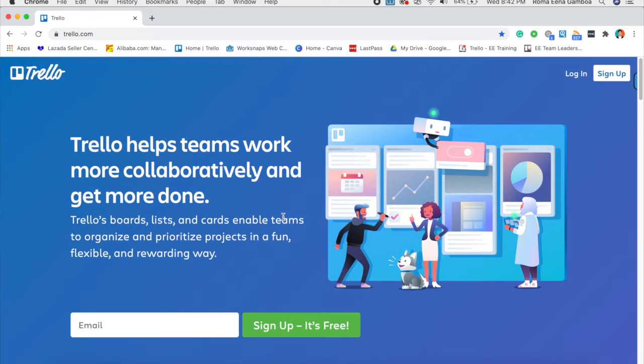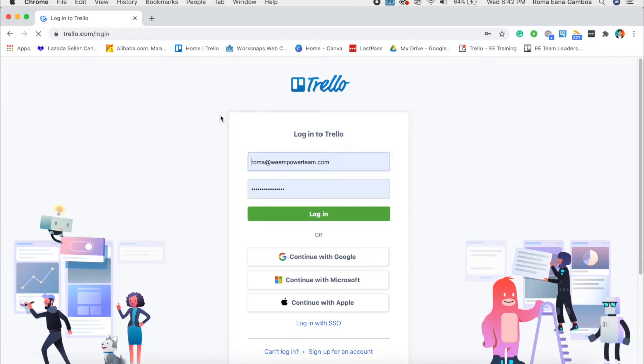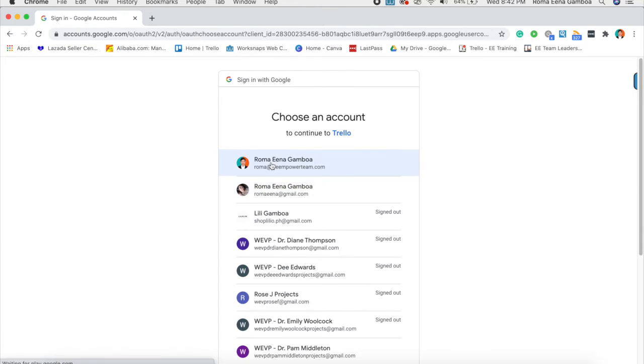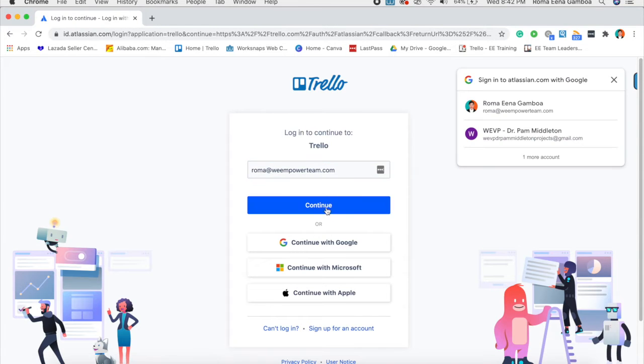So to start with Trello, just go to their website, trello.com, and just log in. You can either manually enter your credentials or just easily log in using your Google account. So I'm going to choose that and go ahead and take my Empowering Entrepreneurs account and verify it.